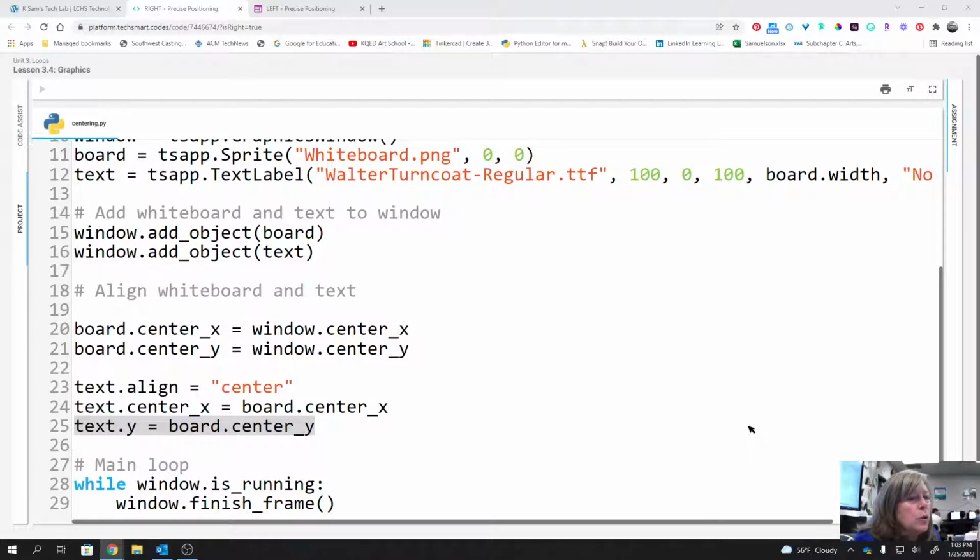Okay, yeah, so we can't get the vertical center of text. There isn't a way for us to do text.centered y. So it's just text.y equals board.center y. Okay. Did everybody get theirs to work now?